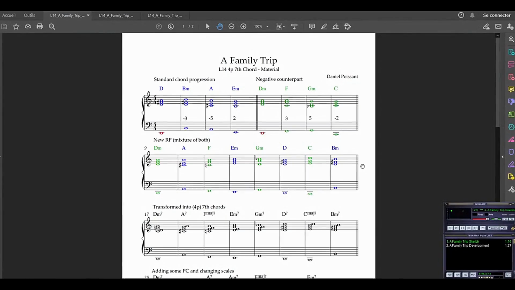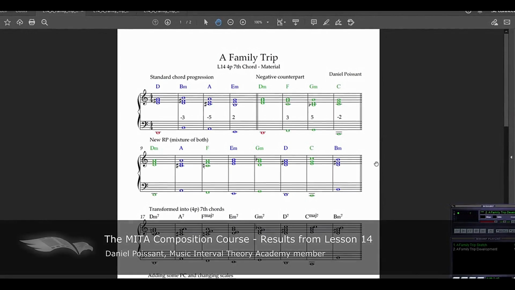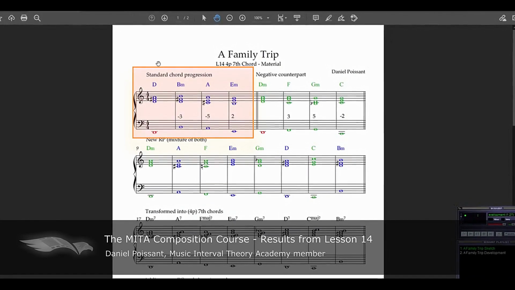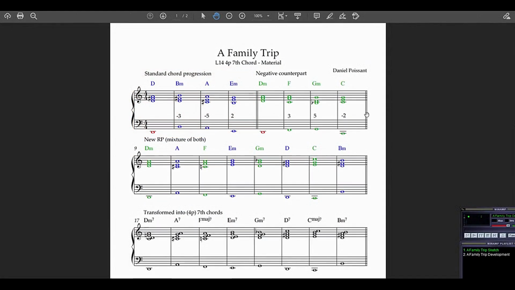Here is my work with lesson 14. This is the material that I've used. So I started with a standard chord progression, which we see here. Then I found the negative counterpart, and then I've constructed a new root progression using a mixture of both.